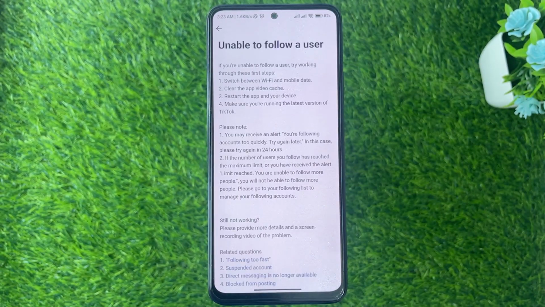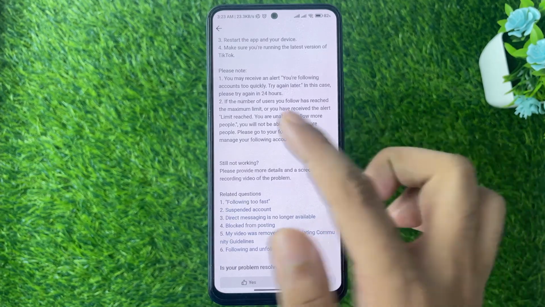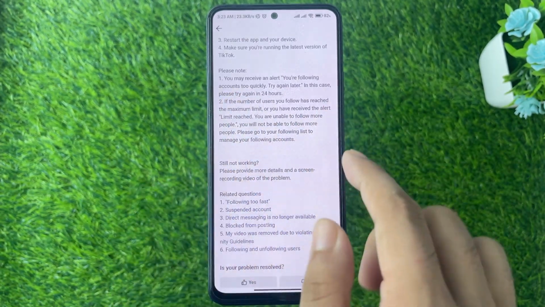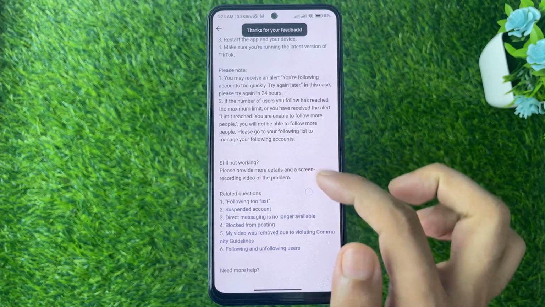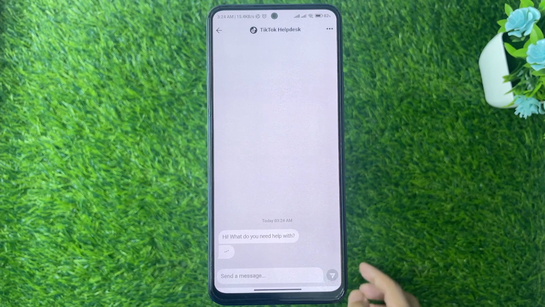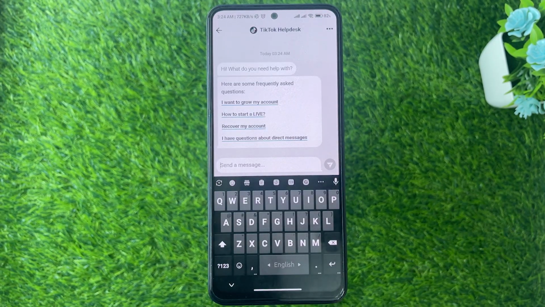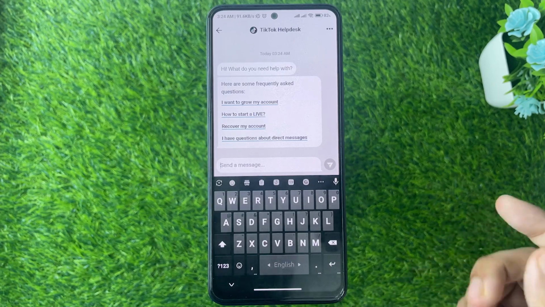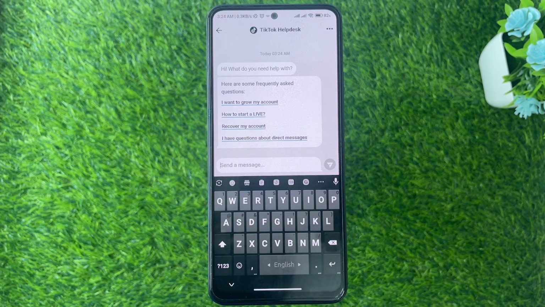So I will tap on that, and then here are a bunch of words. You can simply read all of these and this might solve your problem. If not, then tap on No and tap again on Need more help. Then you can share what kind of problem you are going through. Just send the message to the support team and they will get back to you with a custom report.